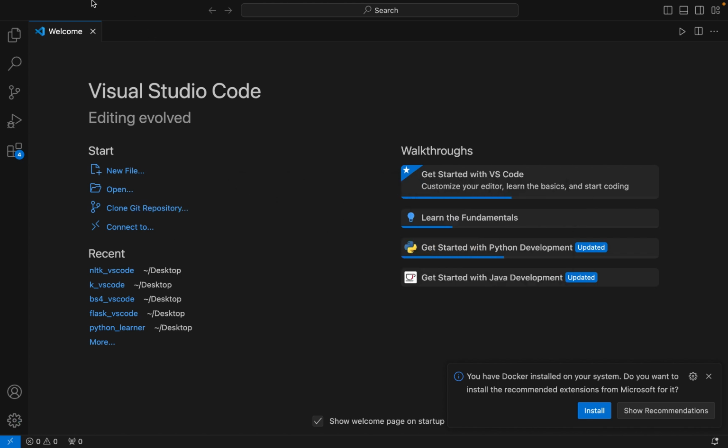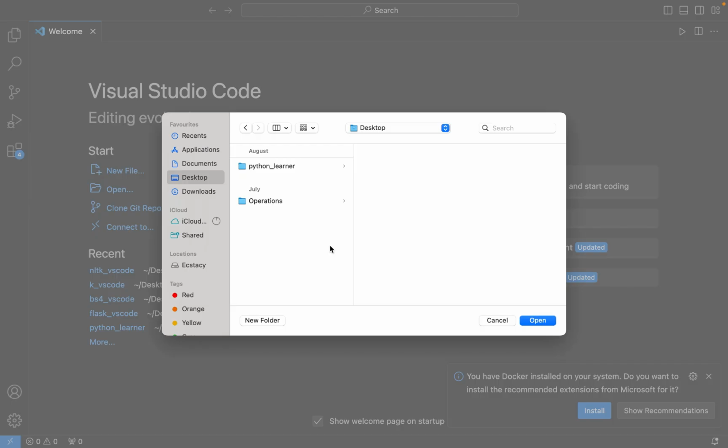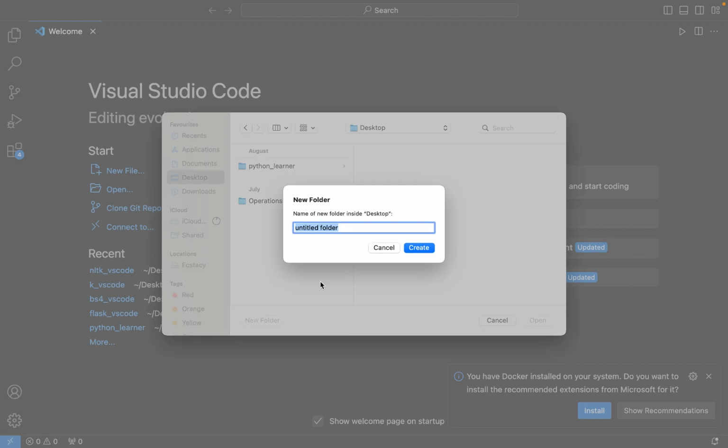To do that, you are going to click on File first and then click on Open Folder. So I'm going to create this Python project folder on my desktop, but you can choose to create it anywhere you want. Once you get inside the folder in which you want to create a Python project folder, you are going to click on new folder and name it. Let me name this as SQLAlchemy_VS Code.